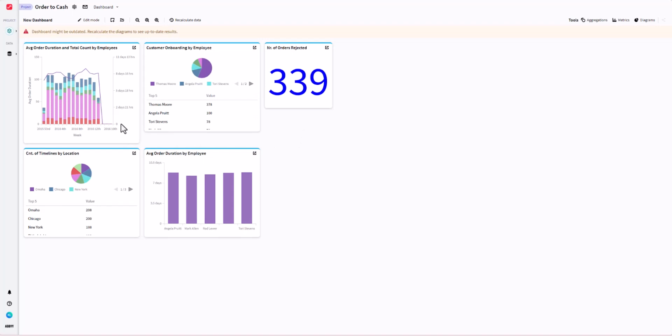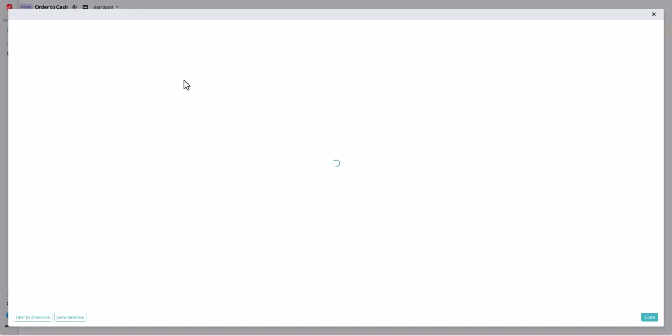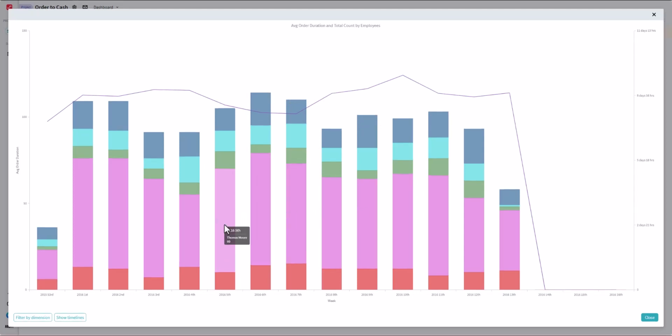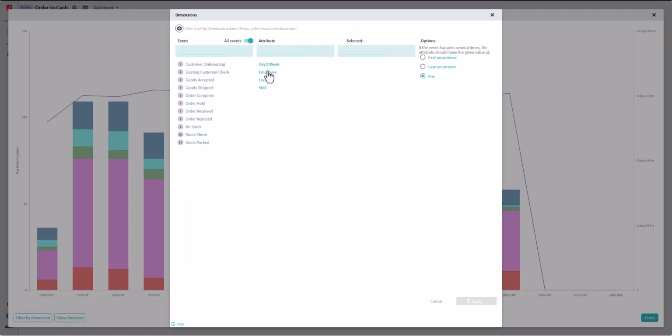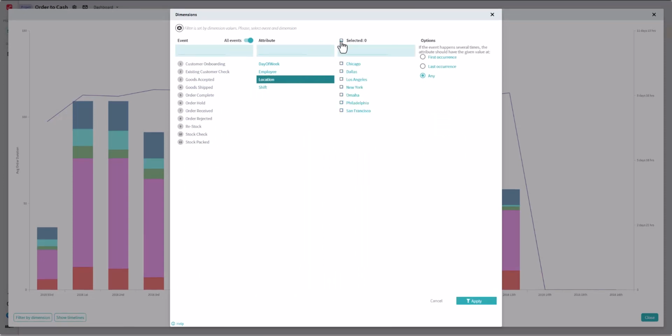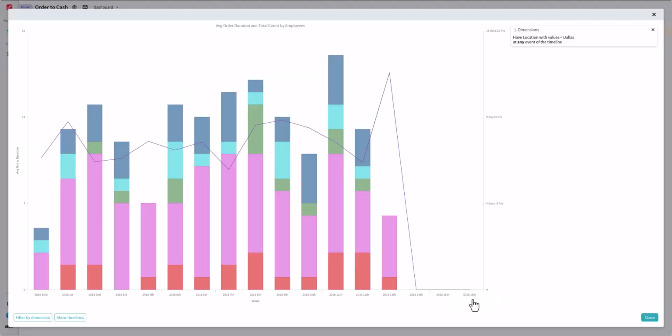Now I'm in view mode. If I select enlarge, it will actually pop up my view and give me some options here. For example, I can hover over bars and see more detailed information about my employees. Or I can choose filter by dimension and specify, for example, certain employees' orders, or, as I'm showing now, orders that originated from a single location, let's say Dallas, and then dynamically apply filters to be able to look at that selected data within my dashboard.